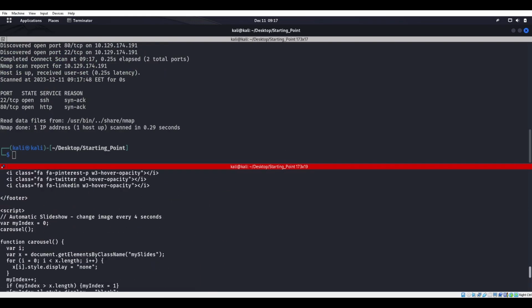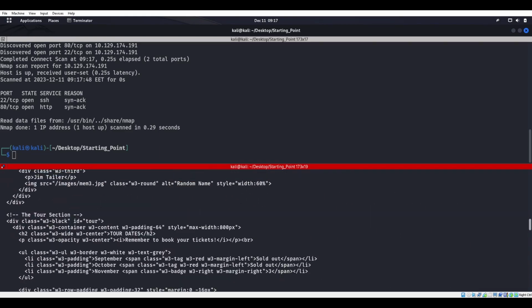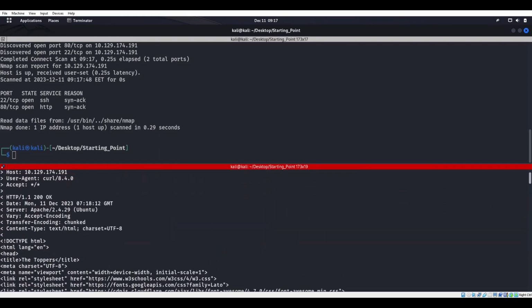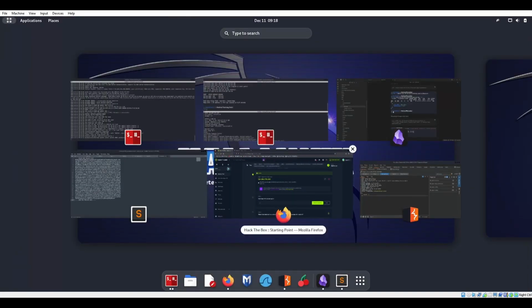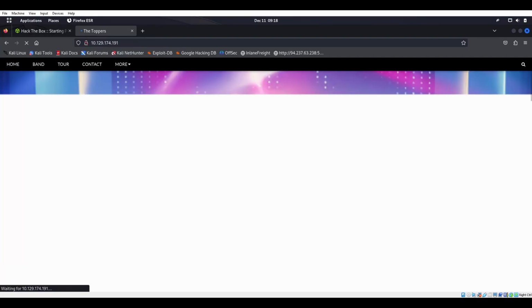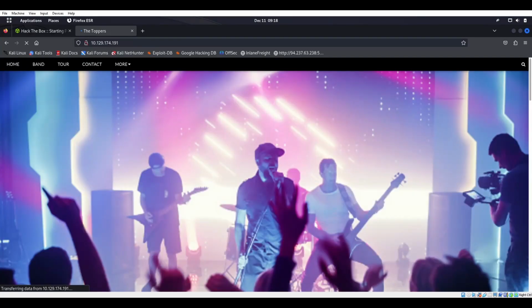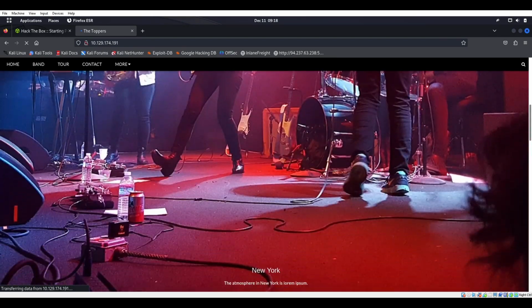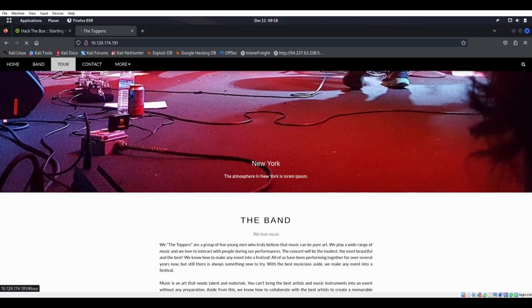All right, it's an S3 bucket, it looks like, which we already kind of figured out, because if you actually read the thing, it says that's going to be an S3 bucket. It's called the Toppers. So let's go ahead and check out that website real quick. And we have the Toppers. Okay, cool. So, yep, so far everything is correct. Let's check out those questions real quick.